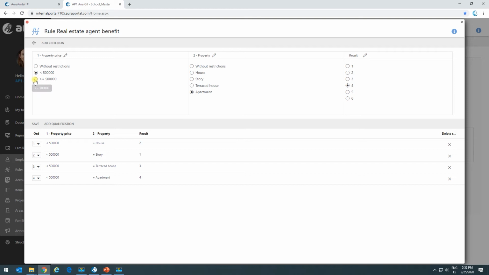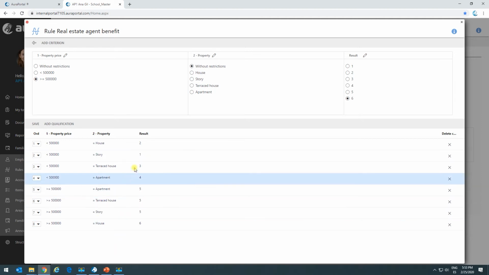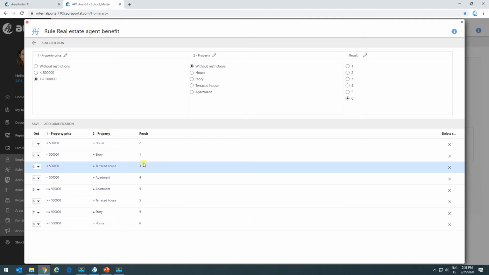Now if it's an apartment but it's greater than 500,000 or equal, it's going to give me a number 5. This one's also going to give me a number 5. This one too. And these are going to give me a number 6. Well, that's it. Let's say these are all the different qualifications I wanted to create.